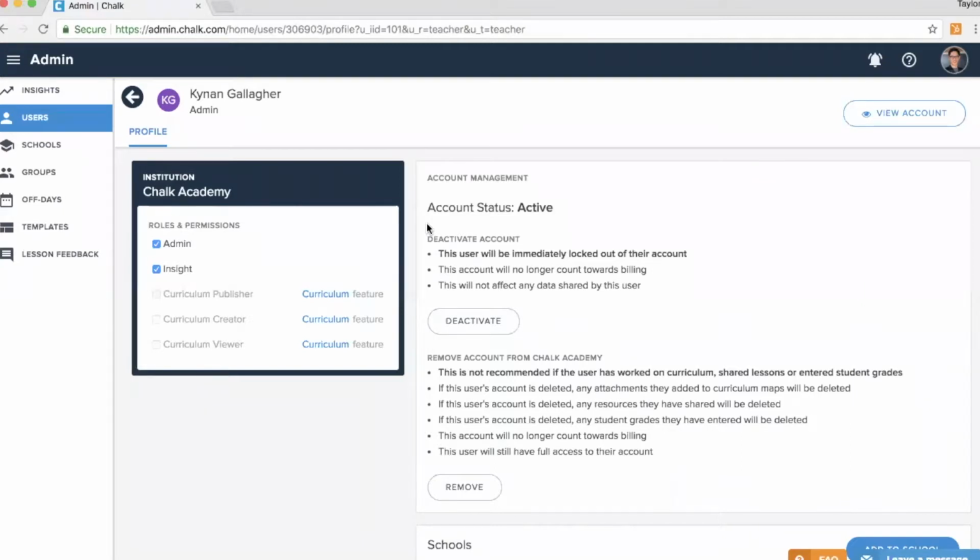If you remove the account from the institution, this will allow the user to still use their account. They'll still be able to log in, view their lesson plans, view their marks, but the institution will no longer have any access to anything that they've contributed to the institution. So this is ideal for users that haven't shared much, or you no longer need their marks, or they haven't contributed to curriculum. But if they have done any of those things and you still need access to that information, you're going to want to deactivate the account.